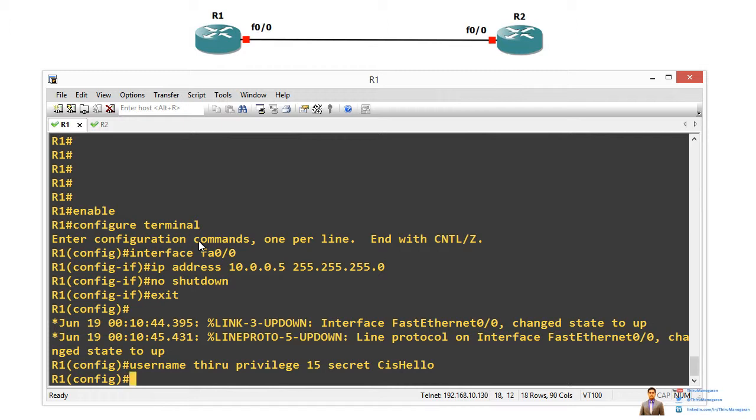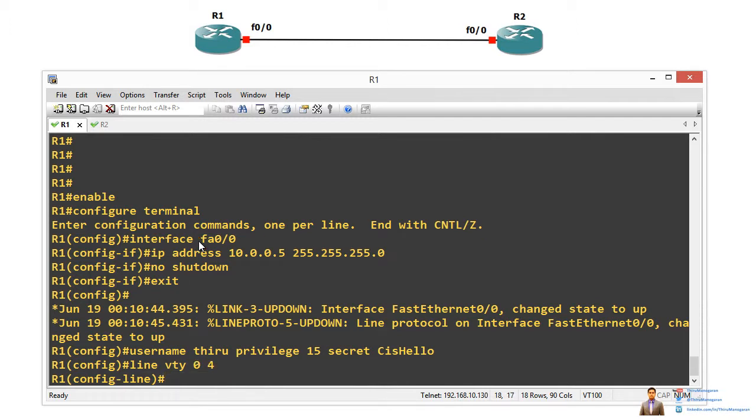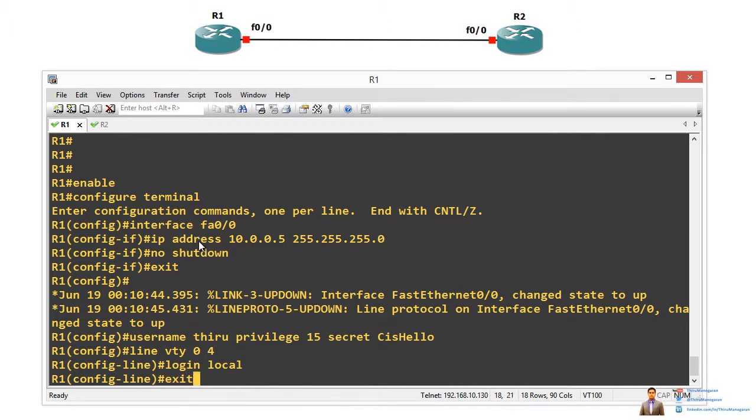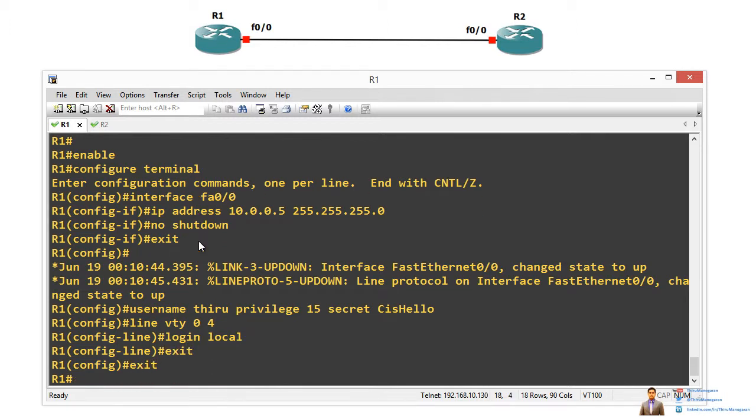Then we are going to go to VTY lines, and for the range of 5 VTY lines we're going to say when we come through this VTY line, for authentication use the local database, I mean the running config, for the login information. And then we're going to exit here, and then exit here again.